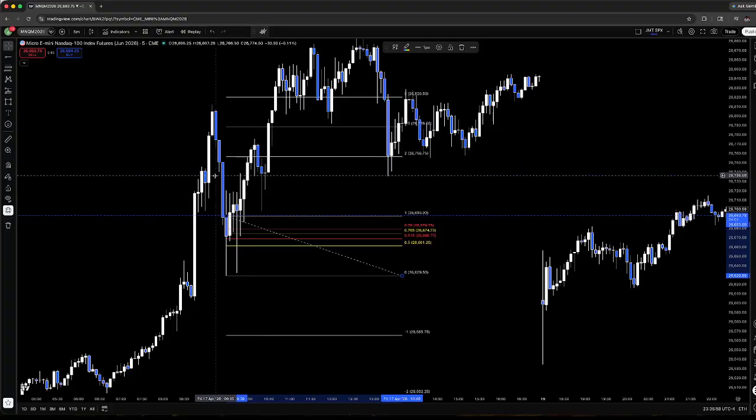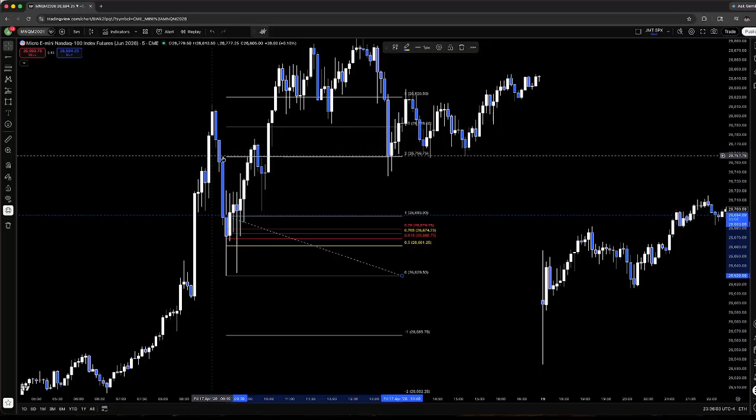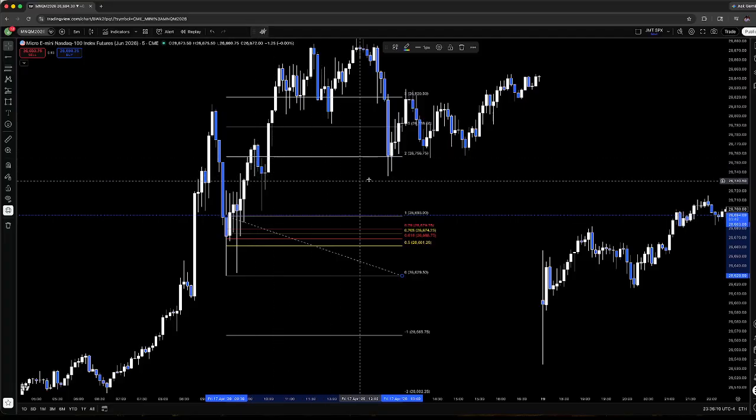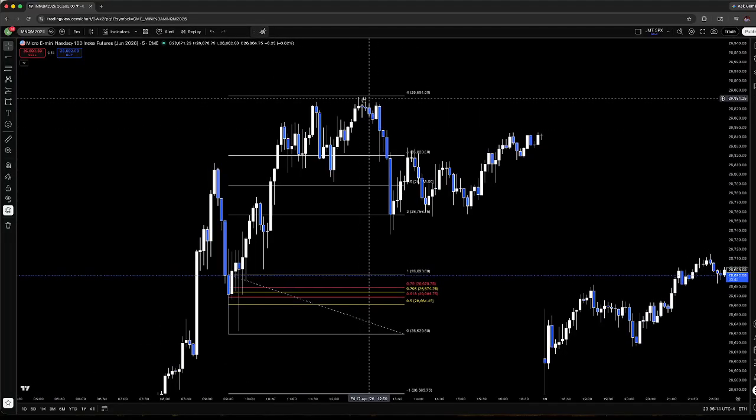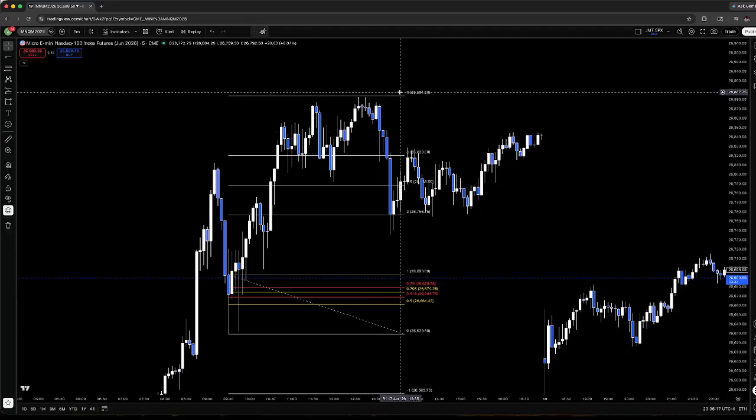Now, what would have been really great about this TP is that you do have a 5-minute inverse fair value gap. That's a good place to set a TP anyway, but it also happens to be at 2 standard deviations. You see we hit 2.5, we hit 3, and we actually almost hit 4 standard deviations.